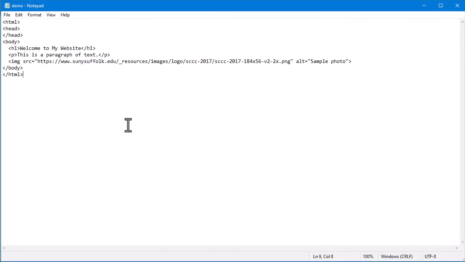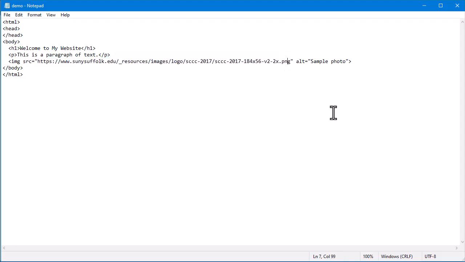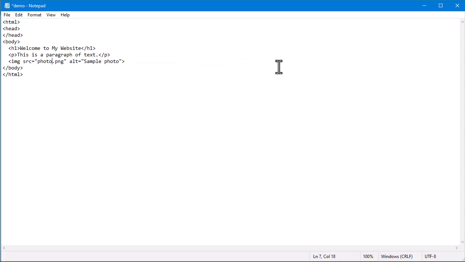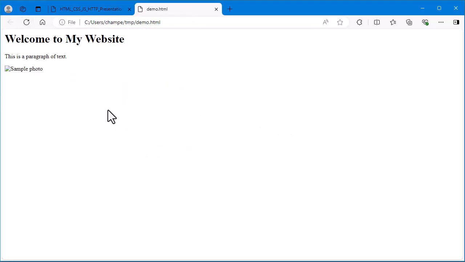If I go back to our demo.html file and remove this, and I put in a file name that does not exist, like we'll put in the original photo.png, and if I save it and I run again, here is our alt text and a little indicator that there's an image that doesn't work. This is a broken image indicator.